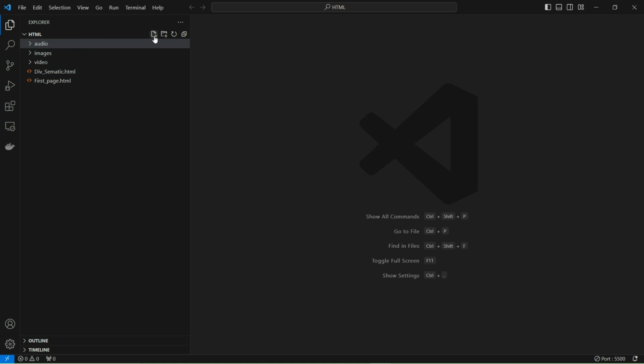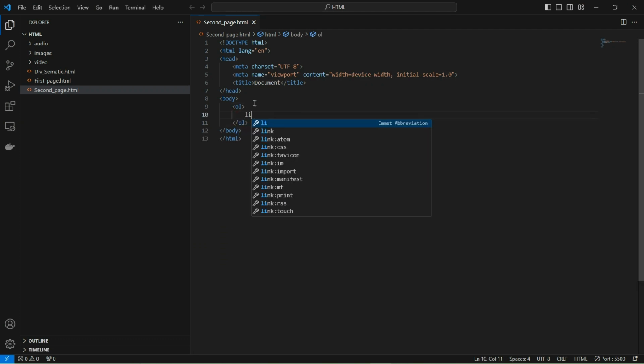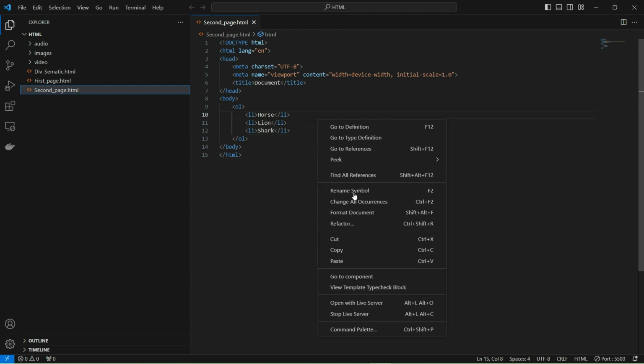I will first add a new page and I will call it second page.html. I'll first add one ordered list, so OL, and here I will add list items: horse, lion, shark. Now I will open this page in web browser.